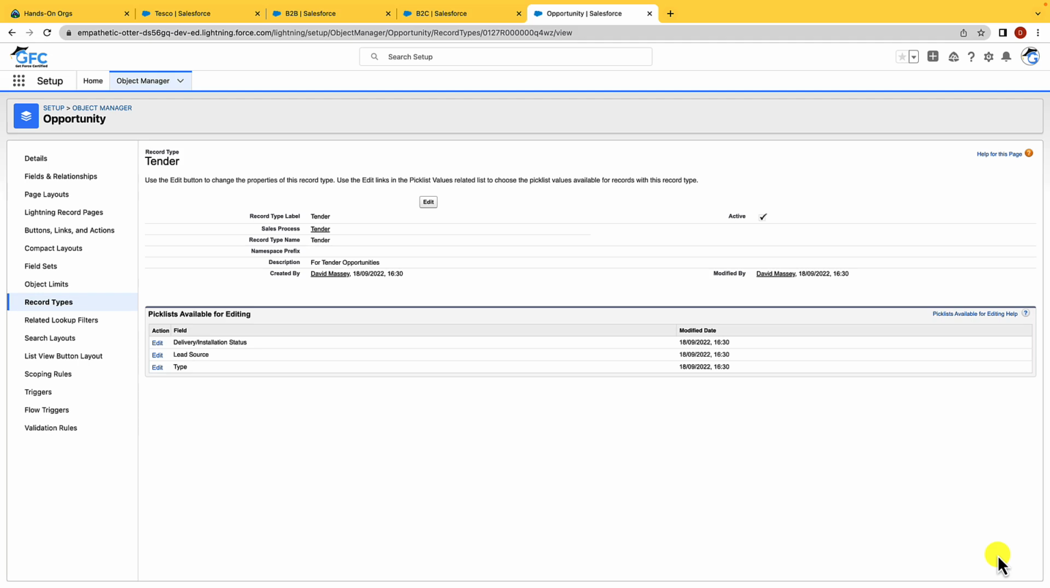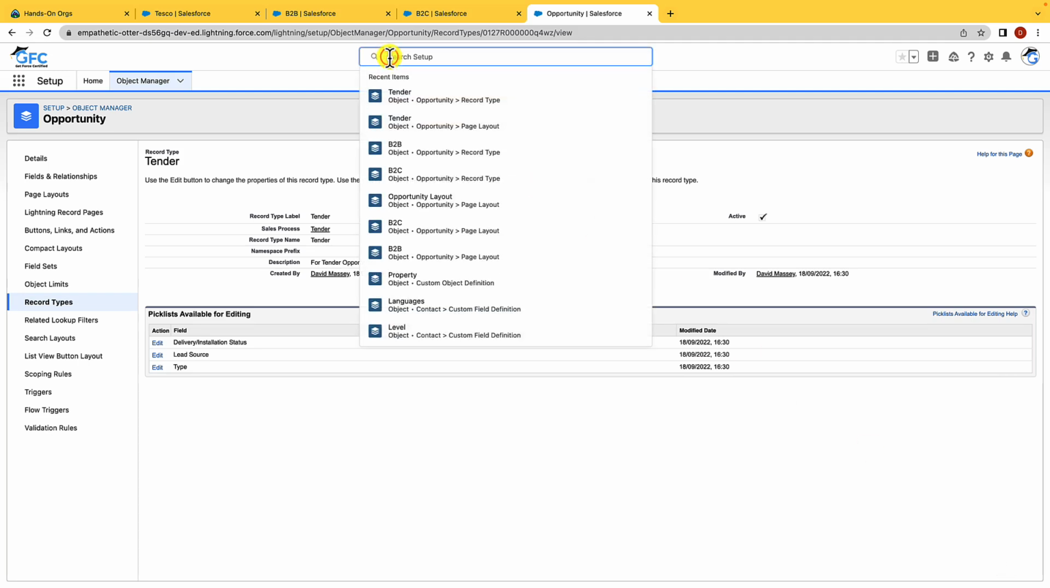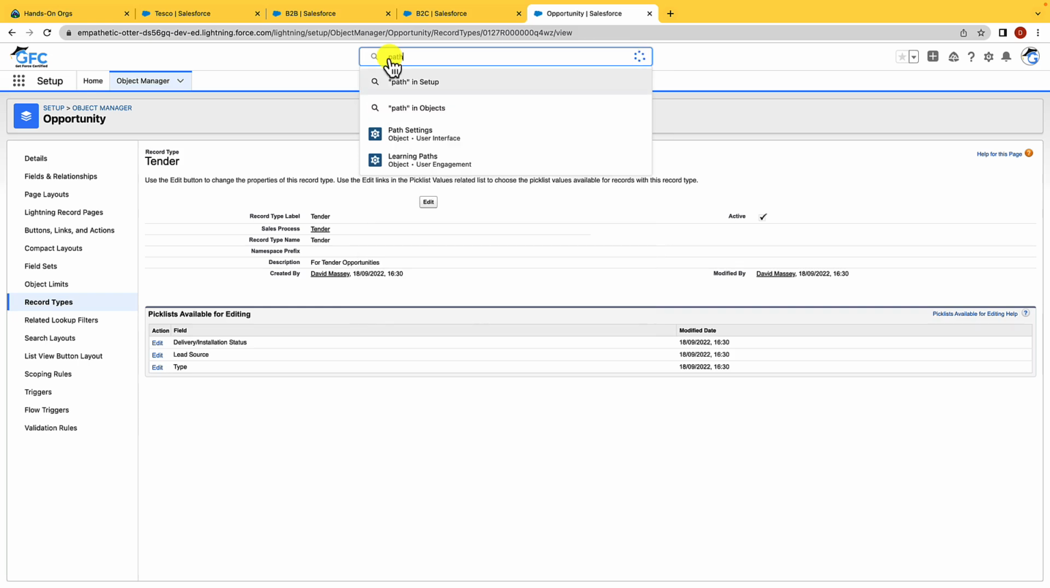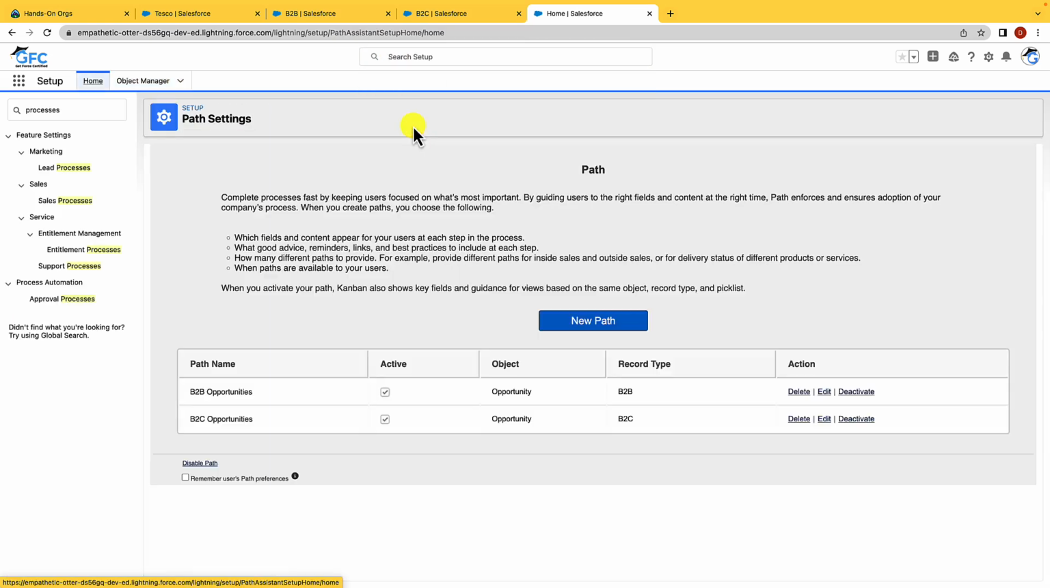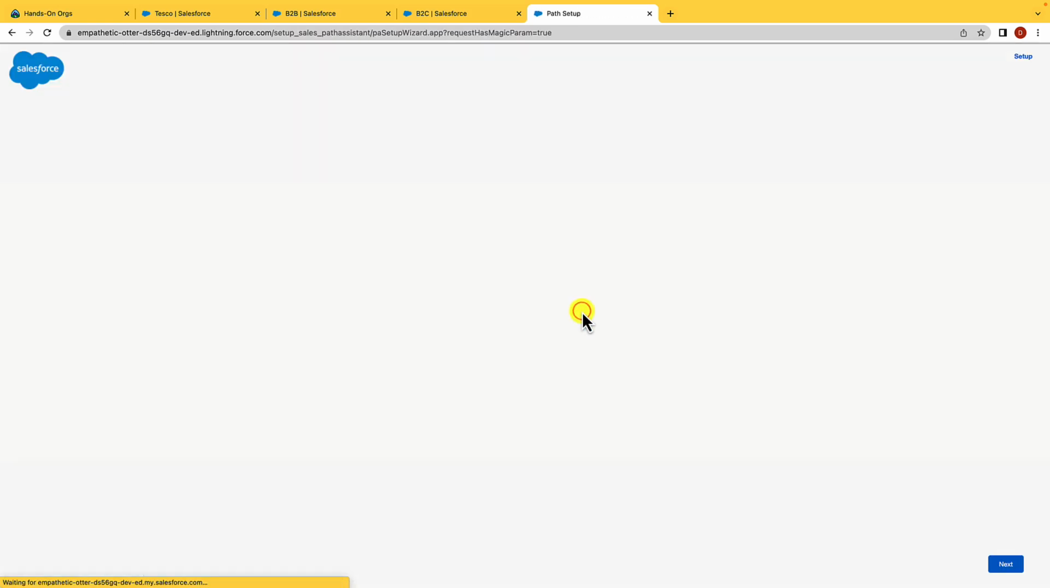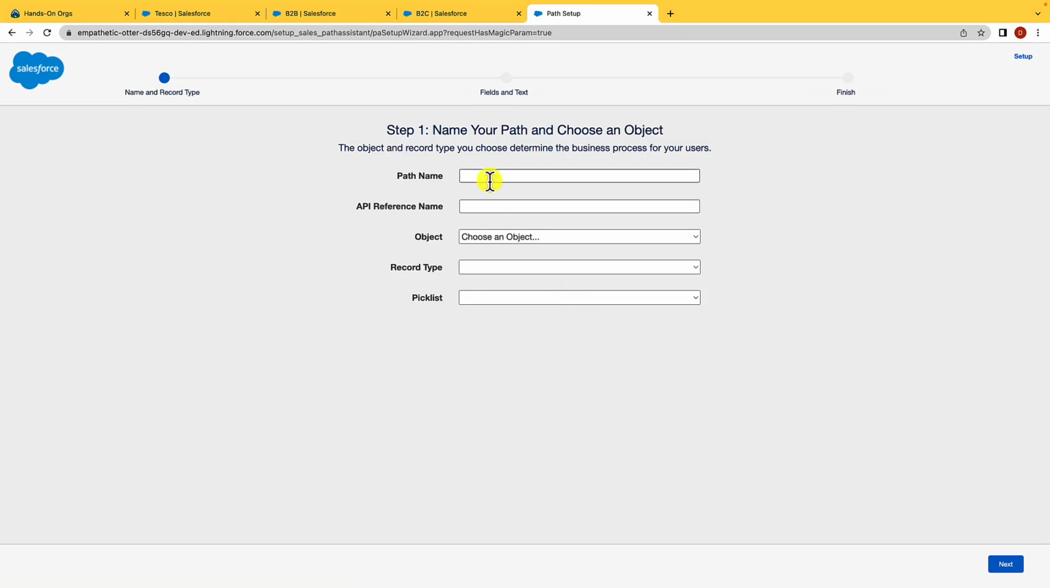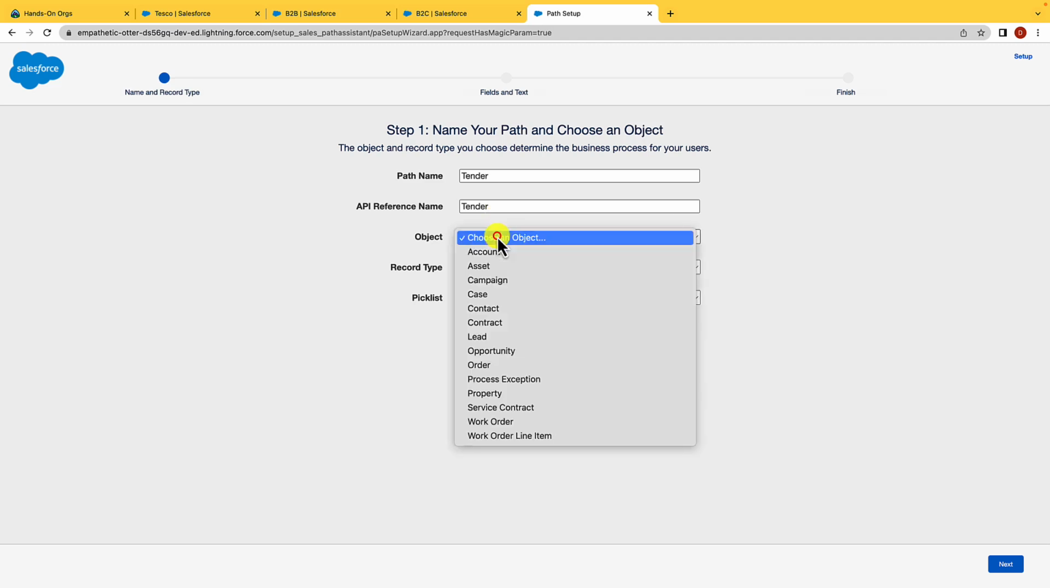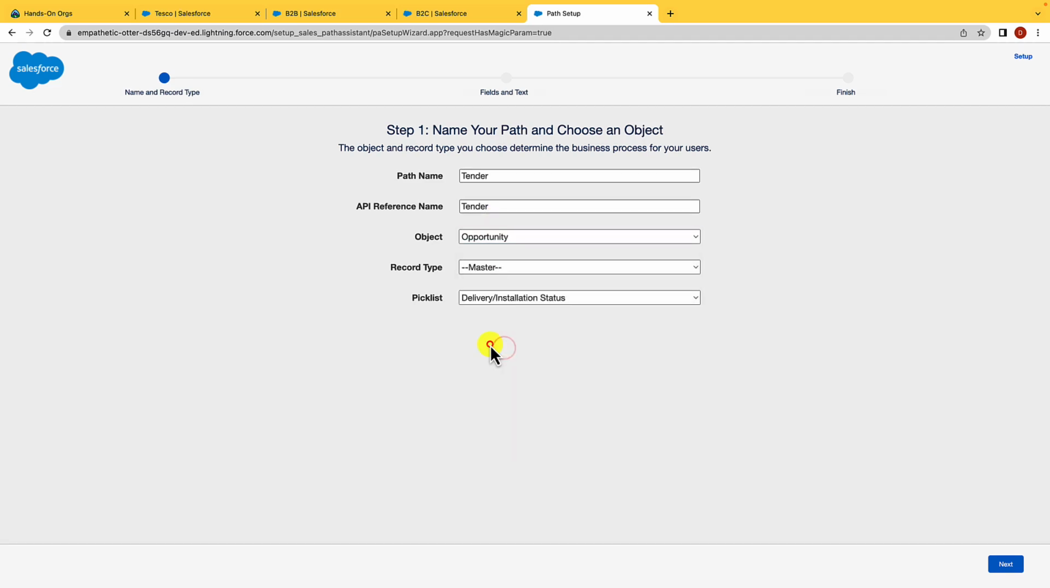Now, to make sure that we can really see the difference between these record types, we're going to create a path just for the tender opportunity. So we'll go to search, and we're going to type in path. We'll go to path settings, and then we're going to create a new path. From here, we're going to call it tender. And then for the object, we're going to select opportunity. We then need to choose the record type, and we're going to use the tender record type. And then for the pick list, we're going to choose stage.